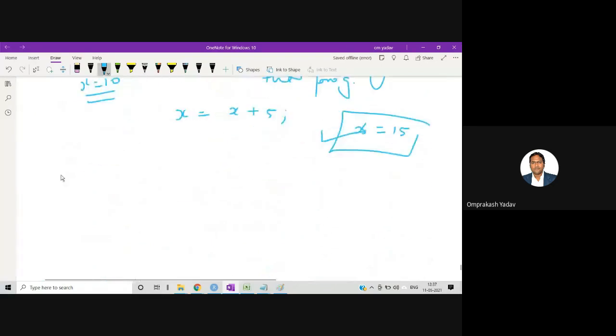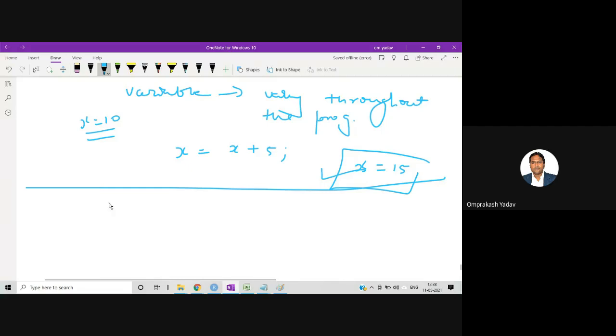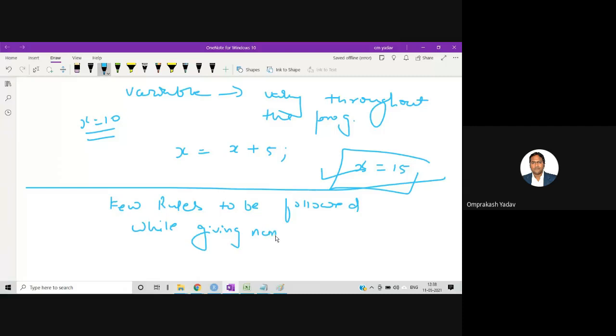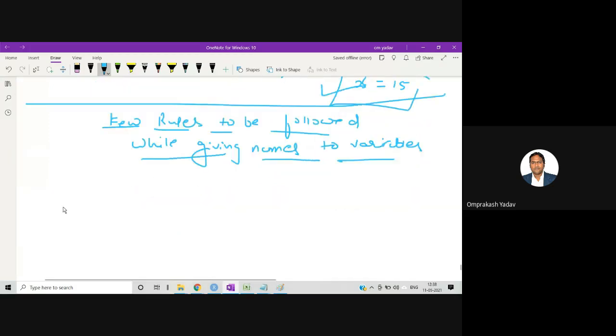Now there are few rules to be followed while giving names to variables. Few rules to be followed while giving names to the variables. So these are very simple rules and you can very easily remember. Absolutely, there is no problem at all.